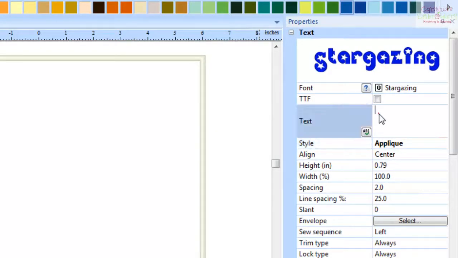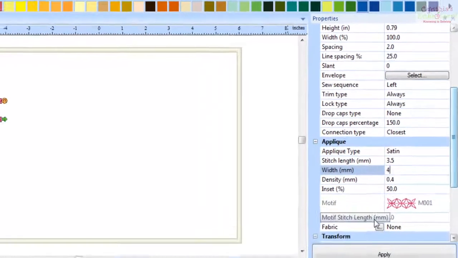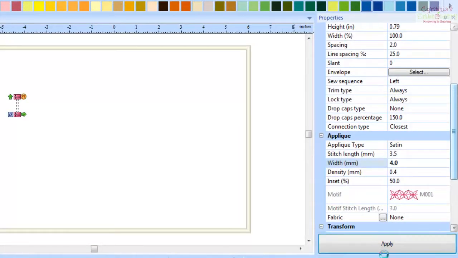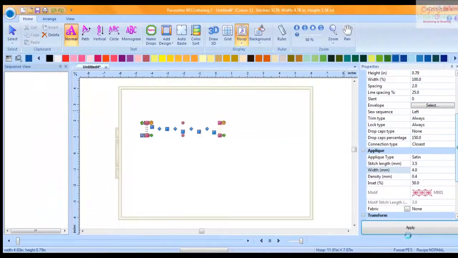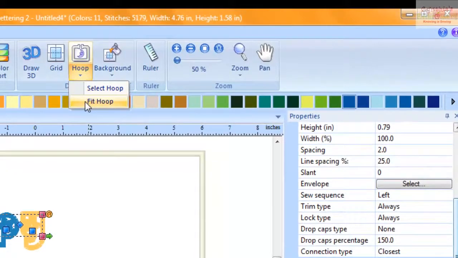Click in the text box and type in your text. We want to type in capitals HAPPY. Scroll down, change the width to 4 millimeters because we're going to make these letters large, and click Apply. Click on the Hoop pull-down menu and choose Fit Hoop.